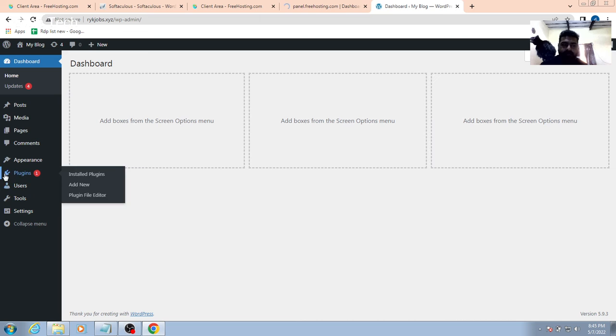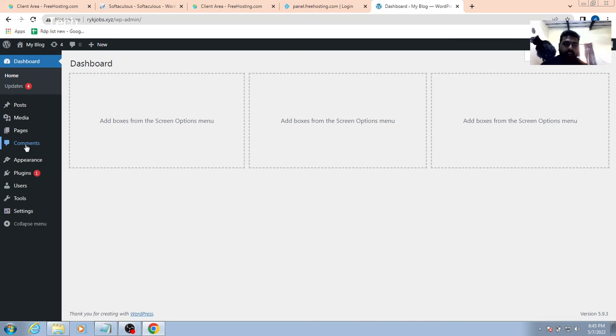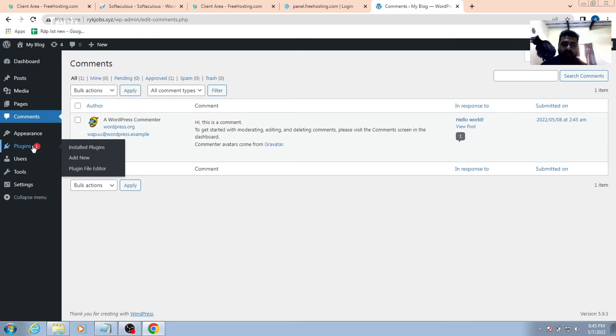Let's start. First of all, go to domain name slash wp dash admin and press enter. Give your user name and password. After giving your password, this page will show. After that, on the left side of the page you can see the menus. Here you can see Comments. Press on this comments section.